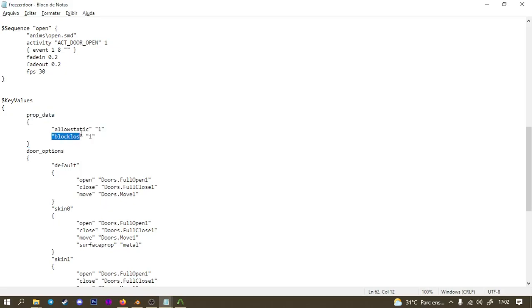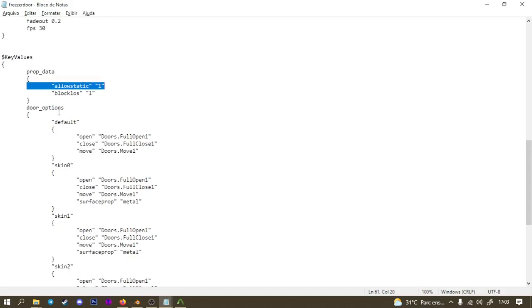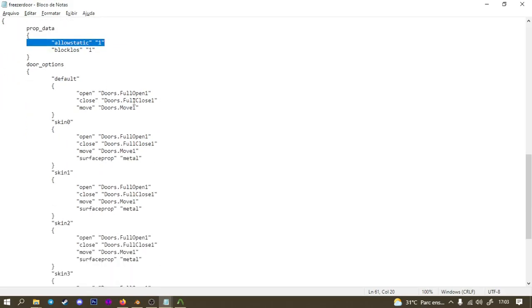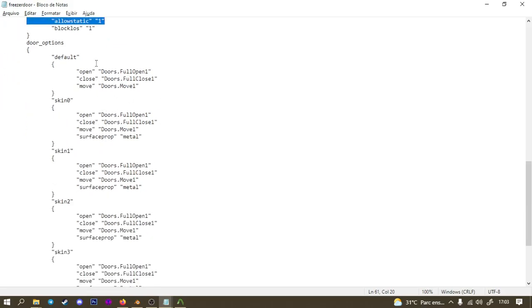So the block line of sight is important because it will make NPCs not see what is behind the doors. Even this doesn't work sometimes, but it kinda works. Allow static. You really don't want this to be static, but if you want it, it's here. You can just not let it be static, but I don't know why you would do this. You would just make your life harder.